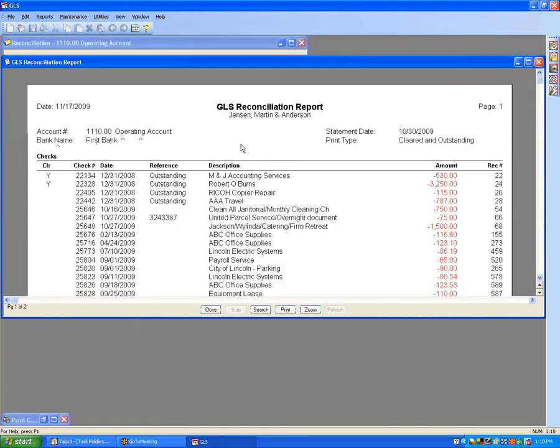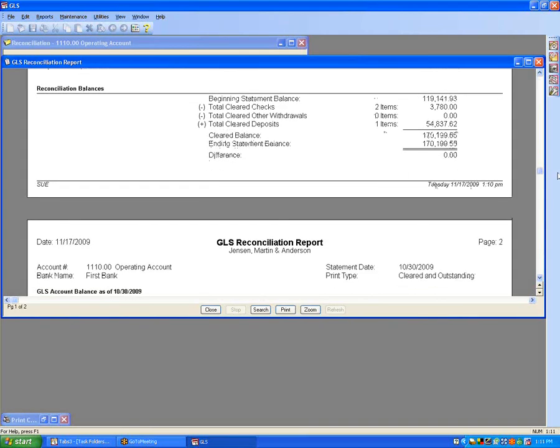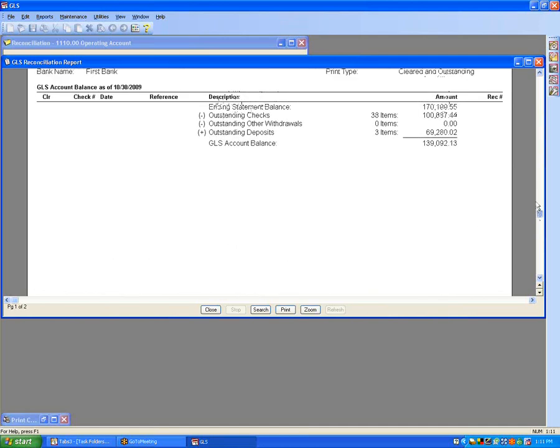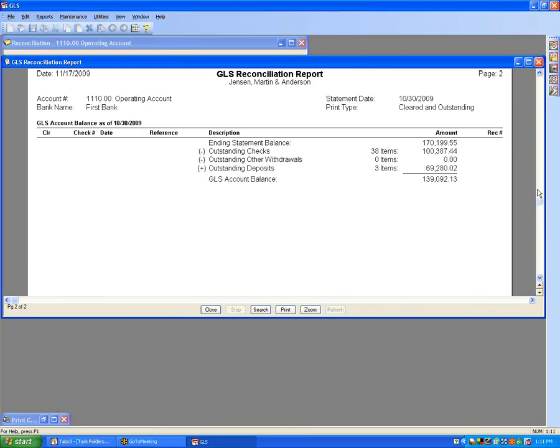But we can take a look at this, and we can go ahead and say okay. And if you want to preview it first and see what you have, now again, this is all sample data that came with our program, so it's not going to make much sense. But this is what it'll look like. You should have your difference be 0. It will show you all of your outstanding checks, all your outstanding withdrawals and deposits, and then what your actual balance should be as of the date that you're doing them. Right. Okay? And that way you can still print your general ledger report, and on that date, this is what your balance should be. Okay?